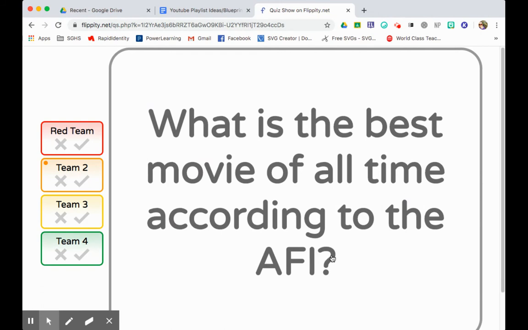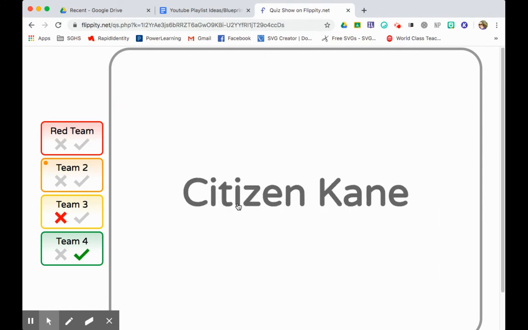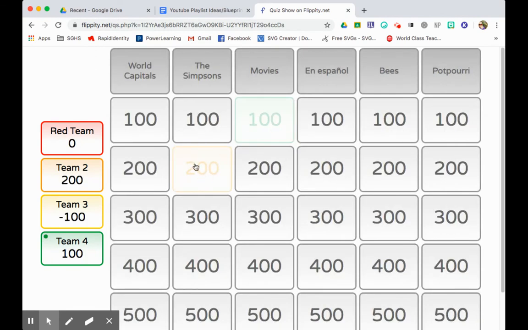Movies. What's the best movie of all time according to the AFI? I know the answer to this. That's Citizen Kane. And whoever gets that right, you give them the check. If somebody gets it wrong, you give them the X, makes the noises and everything. And then you click again and it gives the answer. It also grays out and shows which ones have already been selected. So this is just awesome.